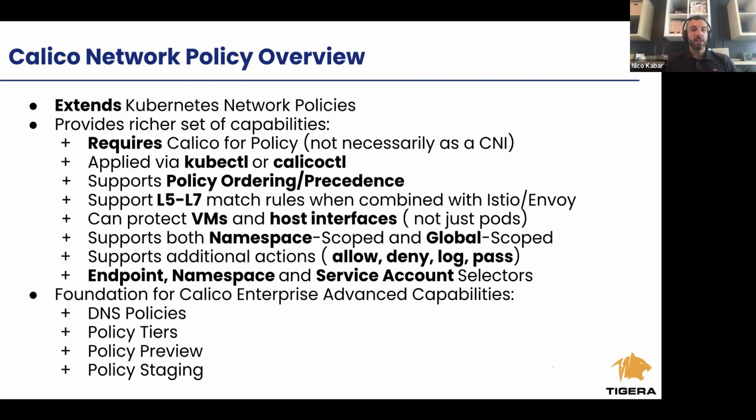Calico Network Policies support policy ordering and precedence. That's something that Kubernetes Network Policies do not do. So if you are coming from the firewall world and you want to have a precedence for how you order the enforcement of policy rules, you can do that with Calico.